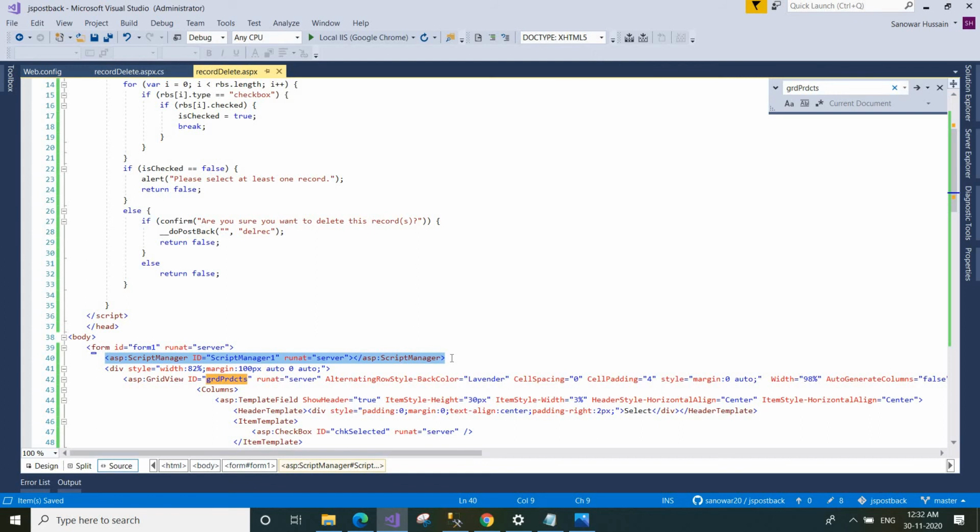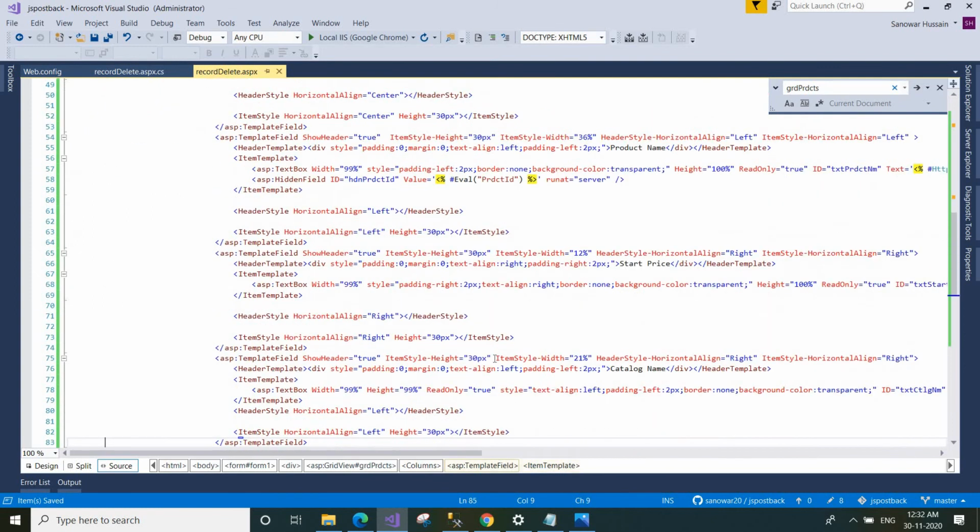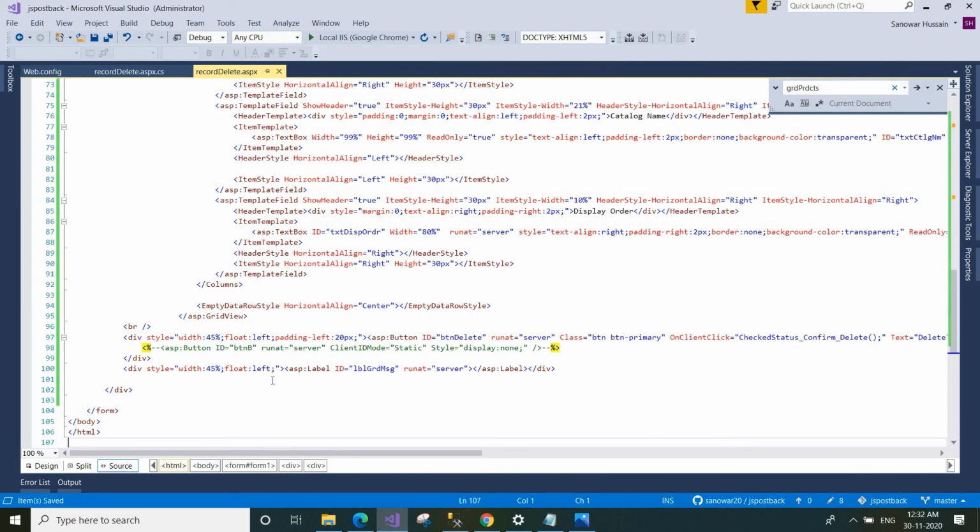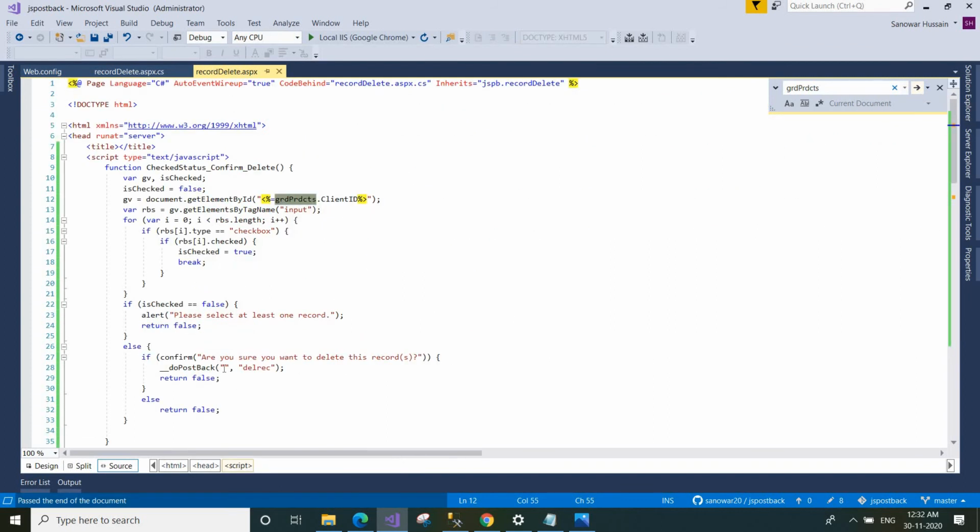Let us remove the script manager control from here with Control C, and we will include another button. The ID is btnb. Client ID mode we have to put static and style is display none. Okay, and this button ID we have to put here.